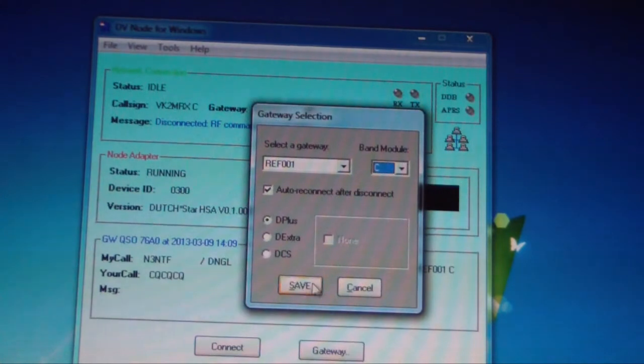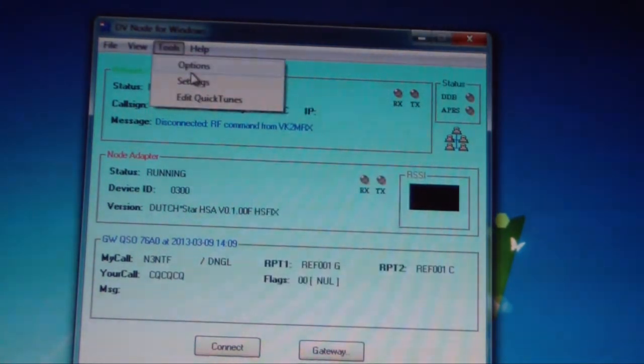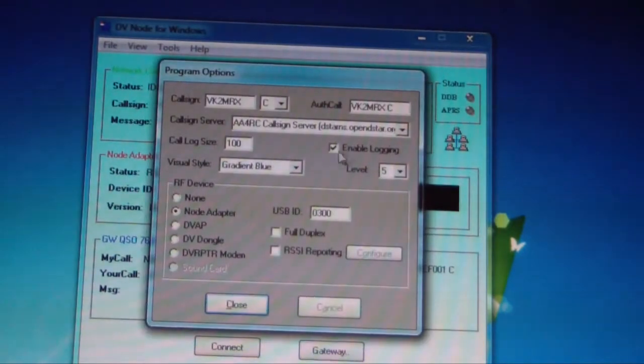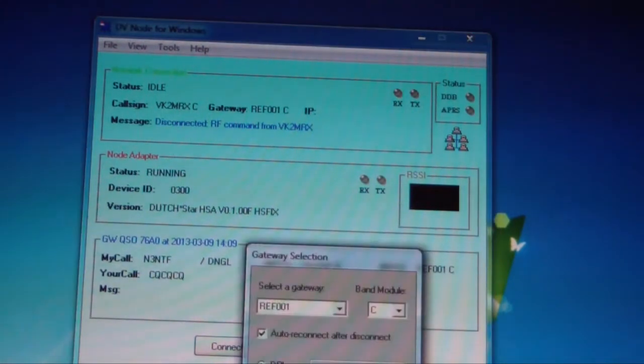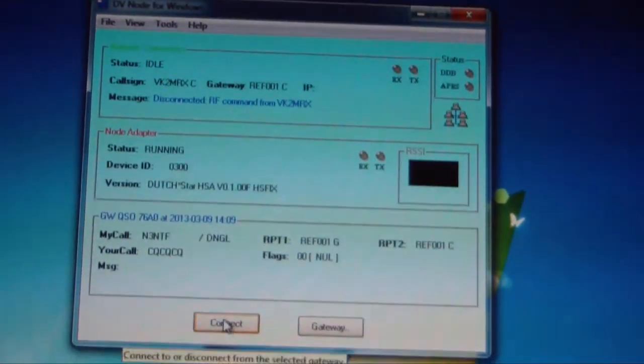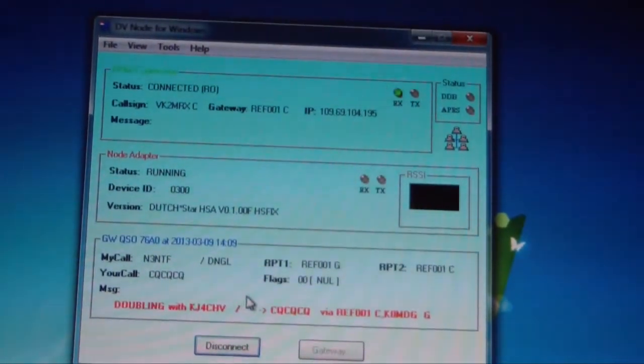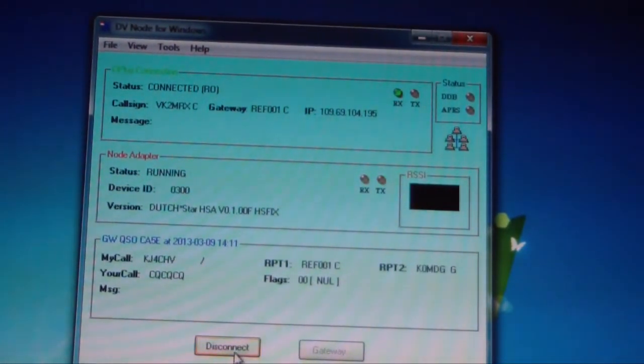So what I did, like I said, was change that option via tools up the top here, pick the AA4RC option, and then close it. When you make some changes, it says that you've got to restart the software to get it to work. And lo and behold, I did that. And if we choose reflector one here and just go connect down the bottom, you'll see we're connected.